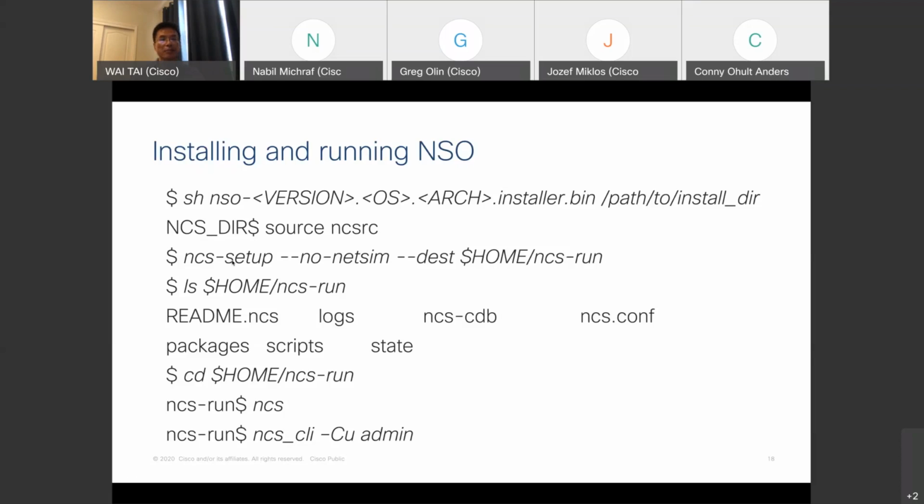So NCS setup, in this case, when you specify it with no netsim and then the destination directory, no netsim tells NCS setup that there's no need to generate a network simulator behind it. You want to be able to talk to a live device, not a simulated device. So all of you should be using this mode if you want to be testing your NetConf implementation.